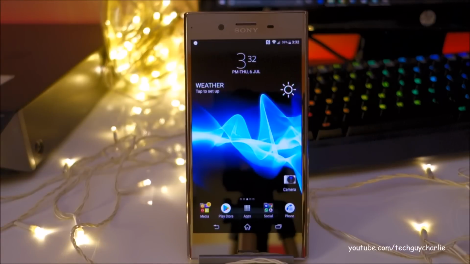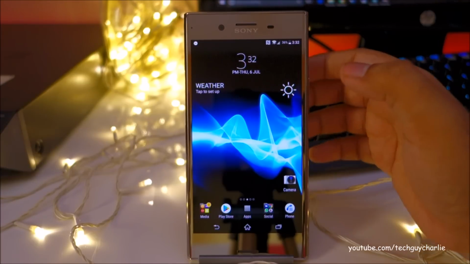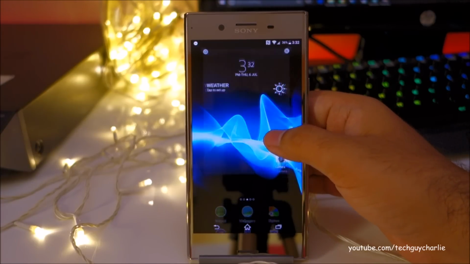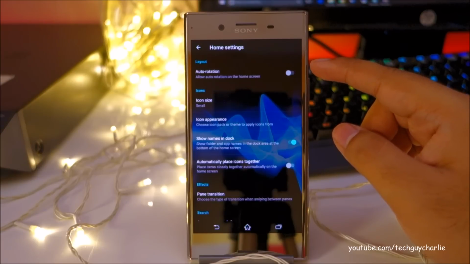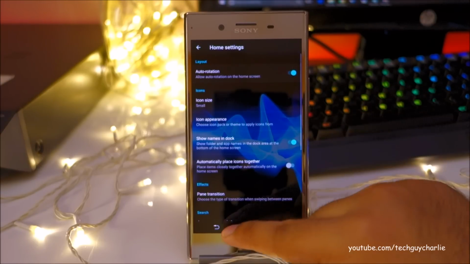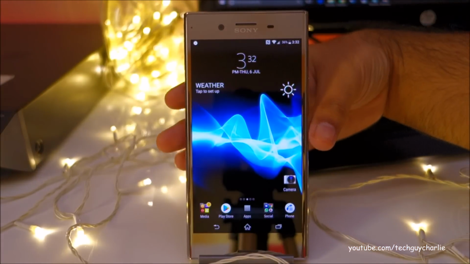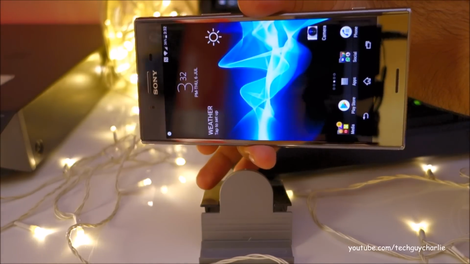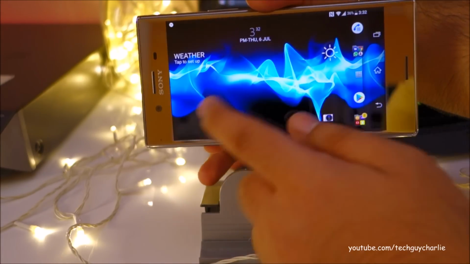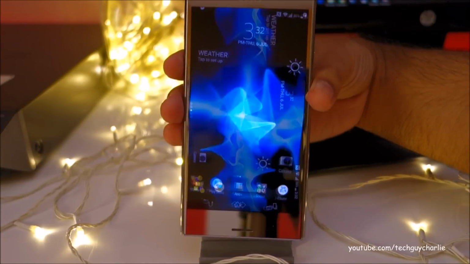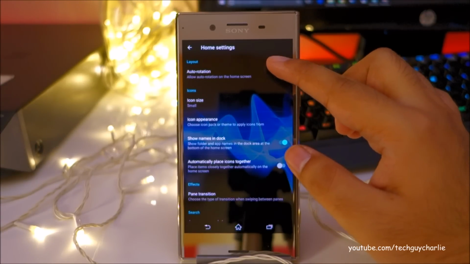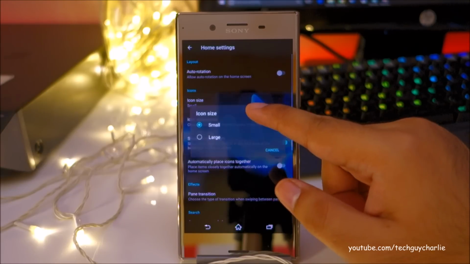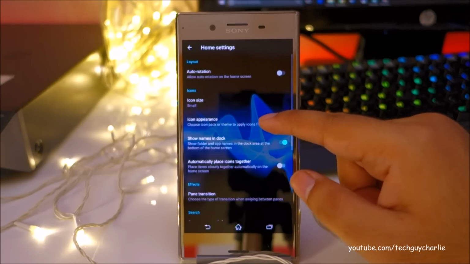So for my last tip, I'm going to show you how to customize this Sony Xperia launcher. So to customize the Xperia launcher, you long press on the home screen and select settings. Here in the launcher settings you have auto rotation. That means you can auto rotate the launcher just like this. So my personal preference is I usually like to keep this auto rotation turned off. And over here you have the icon size, and here you have icon appearance.